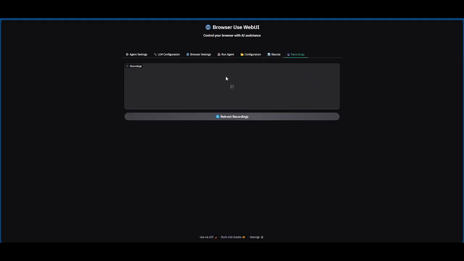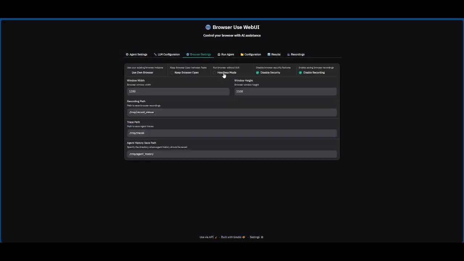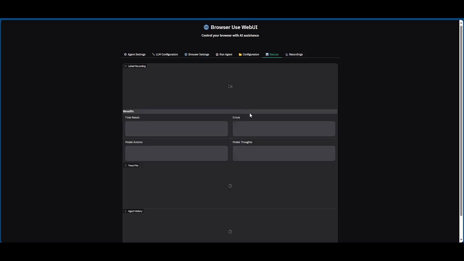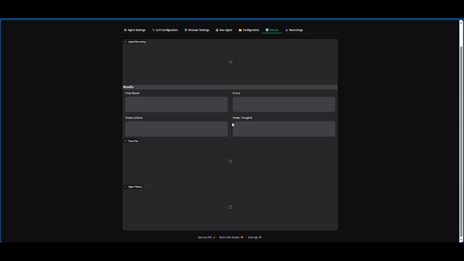It also records by default. Now you can change those settings here. If you go to browser settings, you can choose whether to enable or disable recording. But I think that's pretty cool that you're able to actually see the recording of what you do. And then you can also check the results here. If there are errors, you'll see it right here and things of that nature.